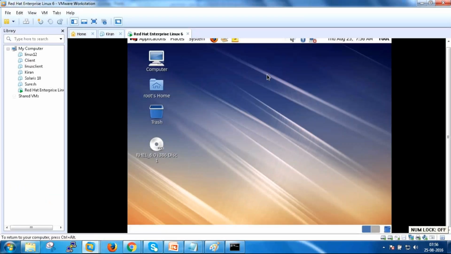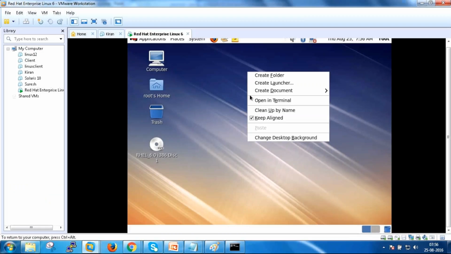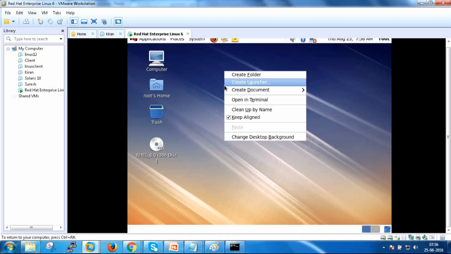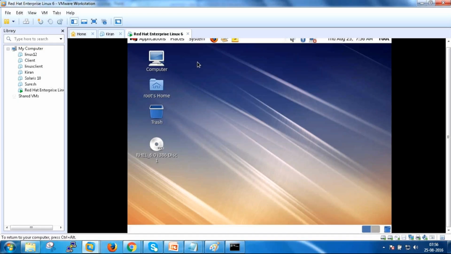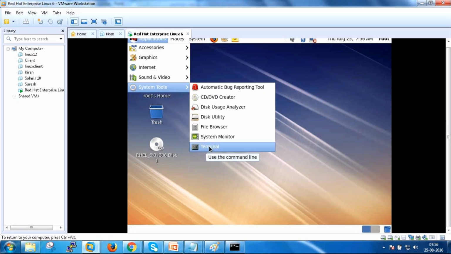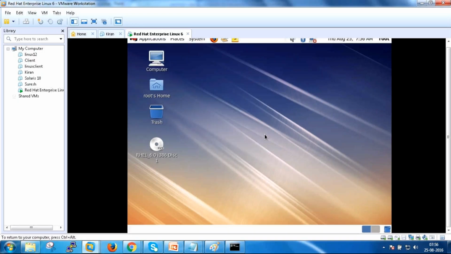This is my Linux operating system, which is Red Hat 6, and this is how to open my shell here. Just right click on this. If you have desktop access, then only you can open it like this. Right click and open terminal. Inside that you will see your shell, or otherwise you can go to applications, system tools, terminal.